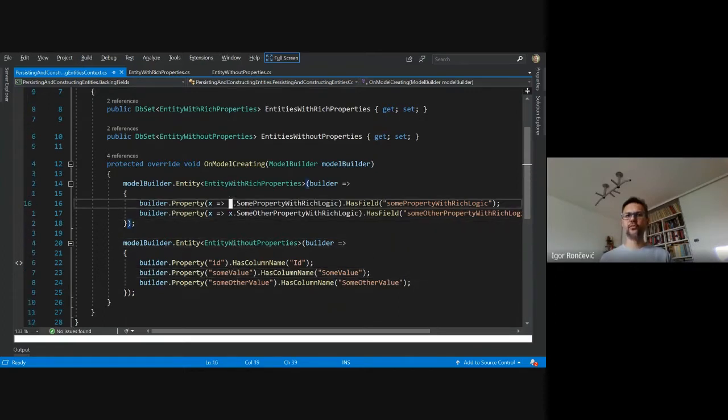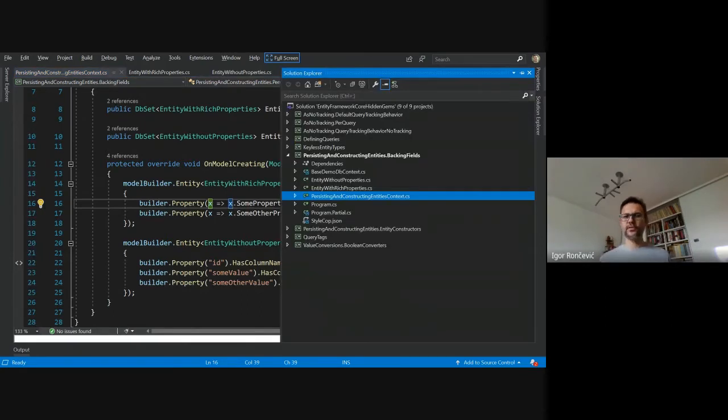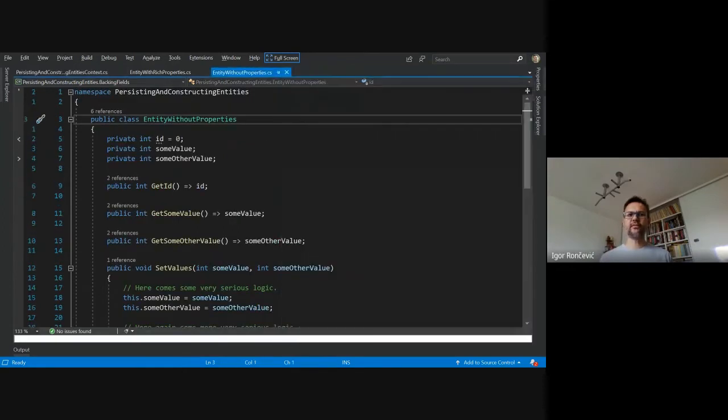In the case of properties which have so-called backing fields, what you want to tell Entity Framework is: I have my property, this is some property with rich logic, but this one has a backing field. That triggers the clue that Entity Framework should use the field in the background, not write to the properties directly. In both of these examples, I didn't have constructors involved.